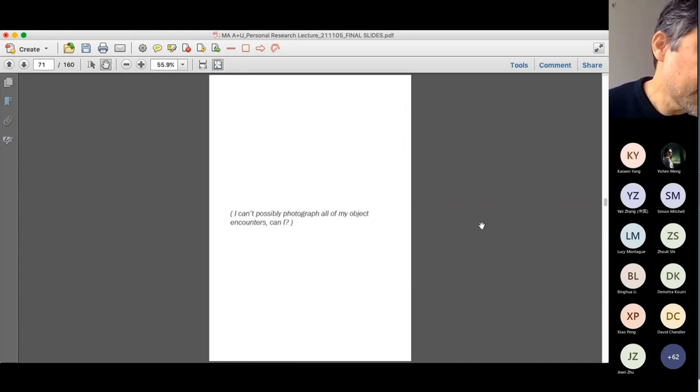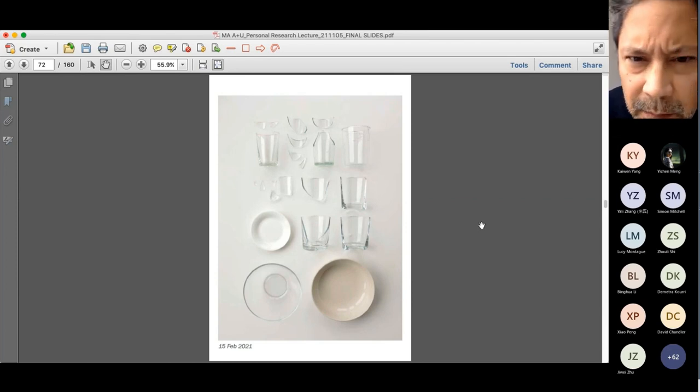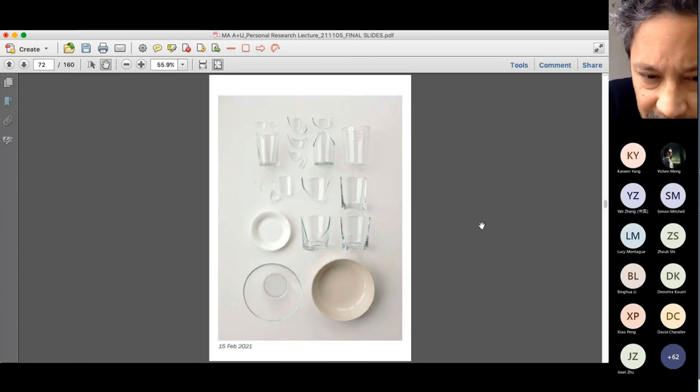So this series of photos was taken in a particular period of time, in February of 2021. I went through a period of time during lockdown where I was breaking a lot of glasses for some reason. And so this is just a kind of record of these glasses that I broke within a month or two overall period of time.